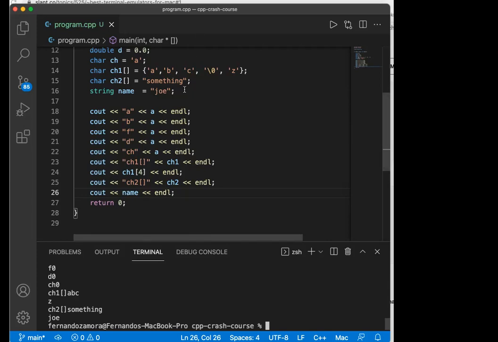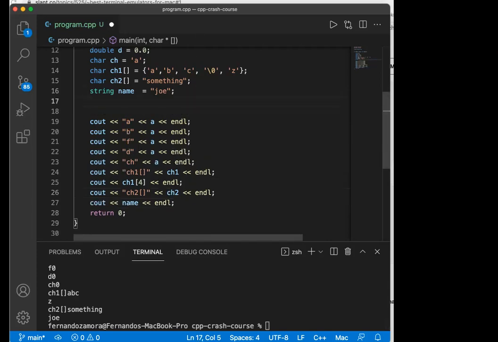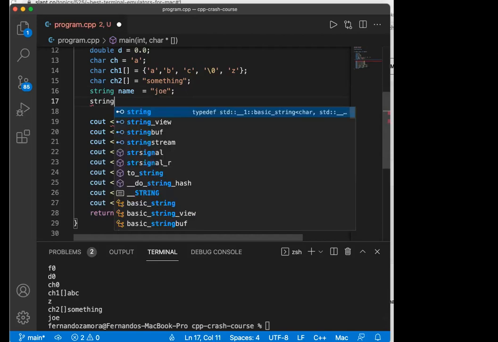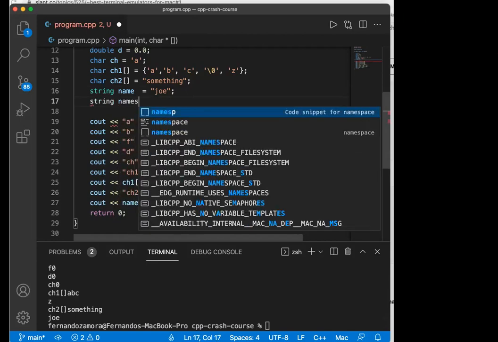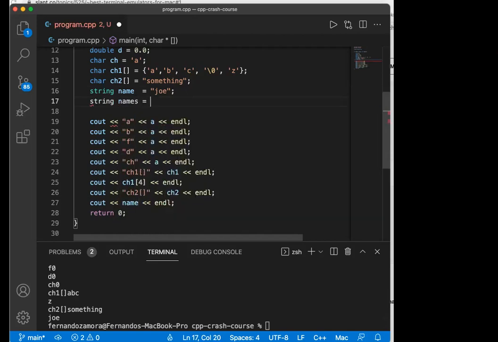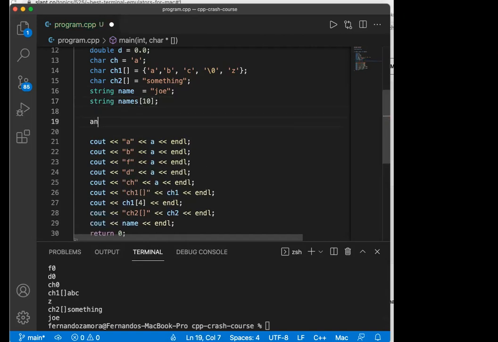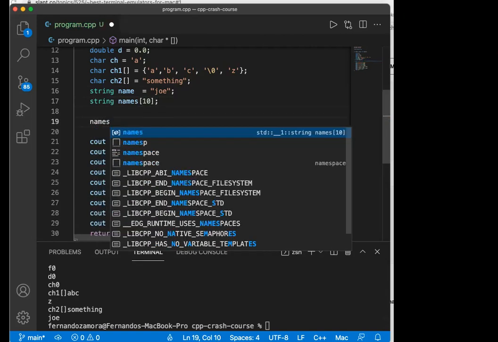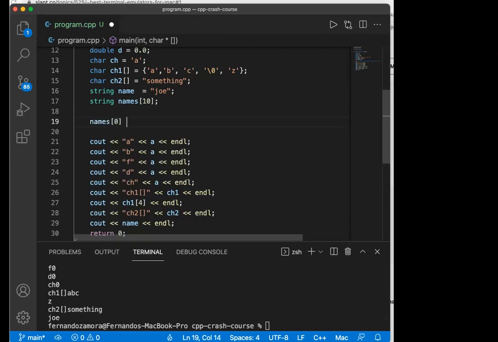So that outputs Joe. But what if I had a whole list of names or something like that? So I want a whole list of names equals, and let's say I have 10 names. That's enough for me to store 10 names. Now I can say names 0 equals Joe.